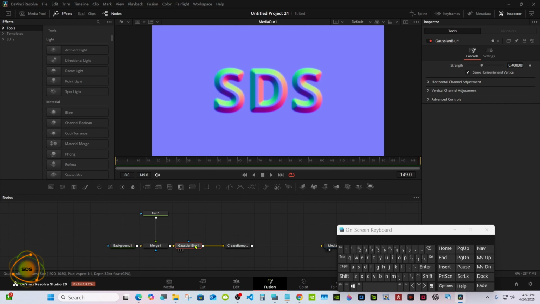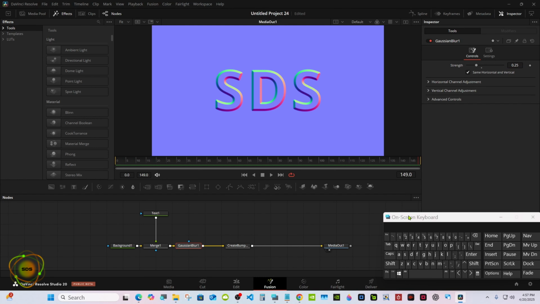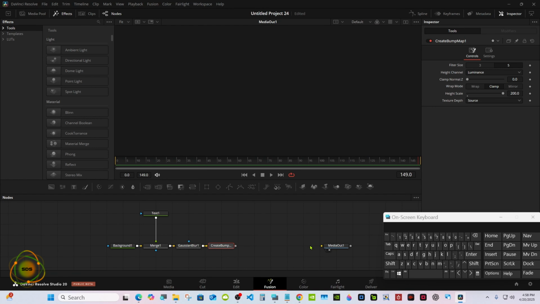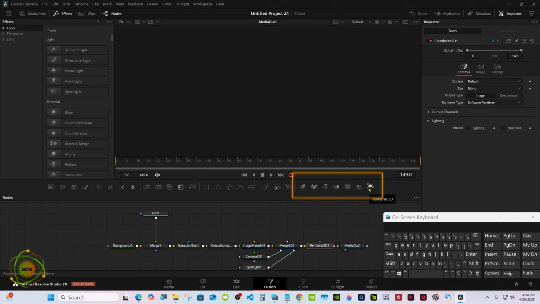Go to the blur node. Take the strength down to 0.25. Go ahead and cut the line. Make sure the create bump node is selected. Add an image plane. A 3D merge. Camera. Spotlight. And render.